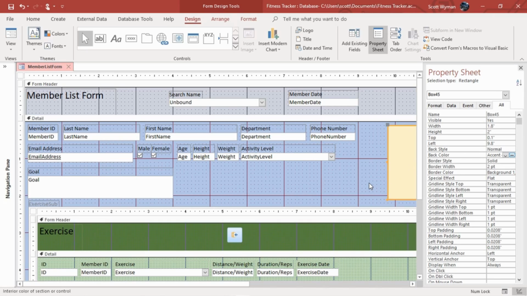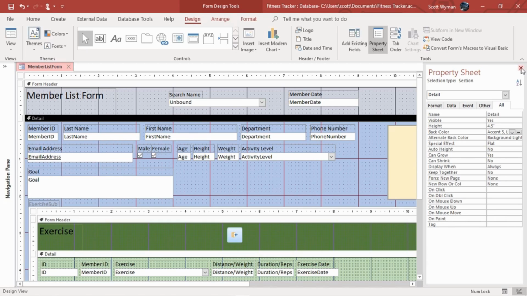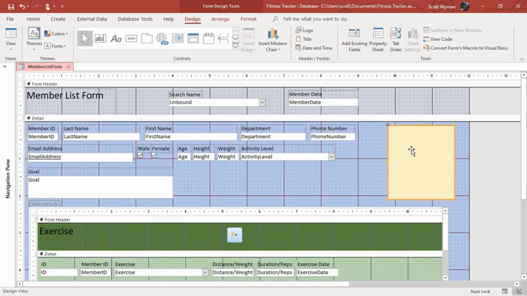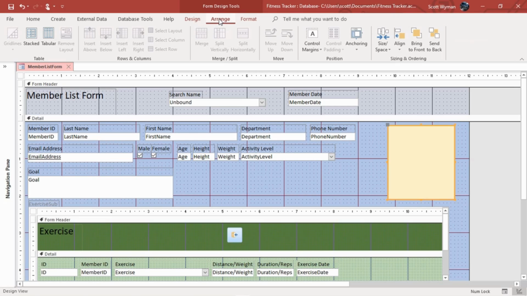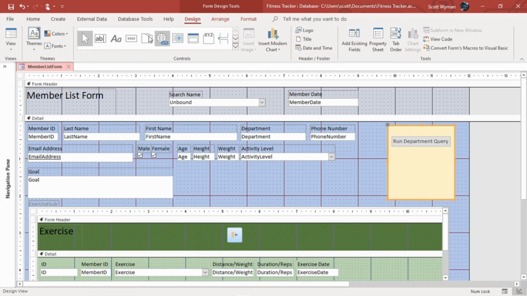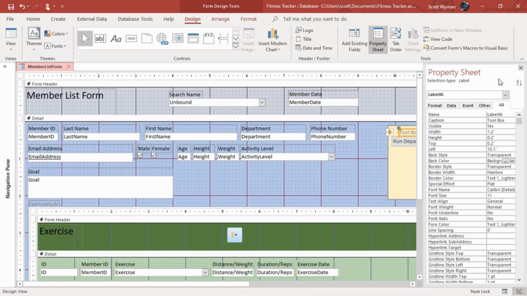And you'll see that it comes up in front of my button. Not a problem. I just select the rectangle again, go to my Arrange tab, and send to back. There we go. And then if I go back to design, I can add a label. I can put that label right here, and I can call this toolbox.